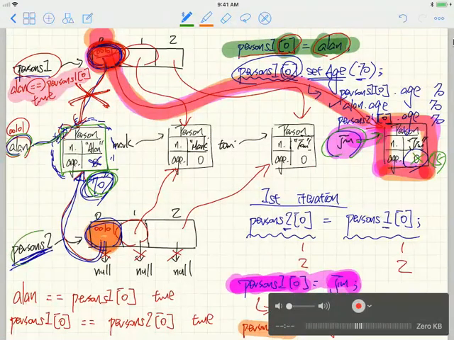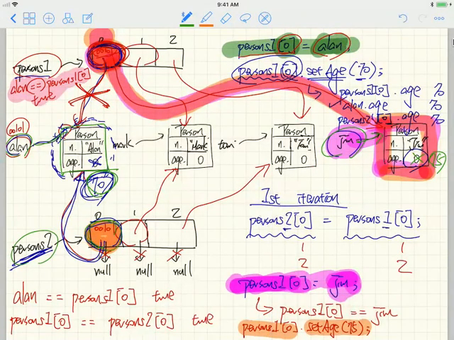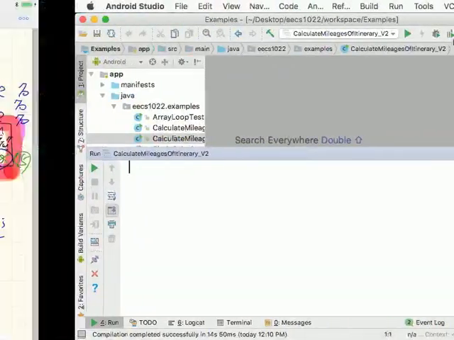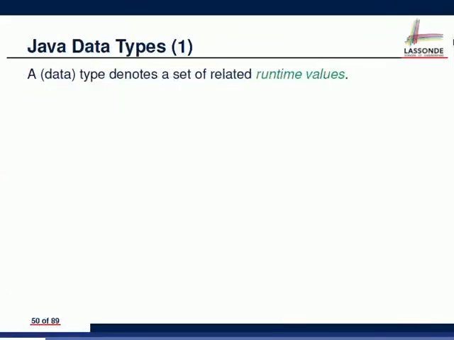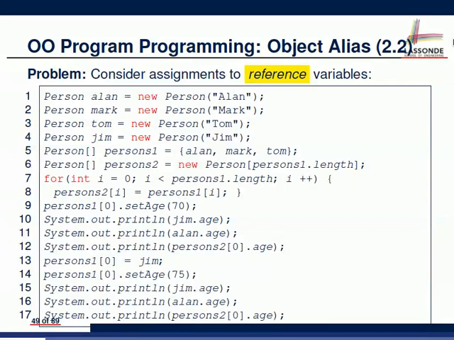Finally, what about persons 2 at position 0.age? Persons 2 at position 0 is still pointing to this object over here, which is Alan, and that one remains 70 for its age. Okay, so that's example number 2.